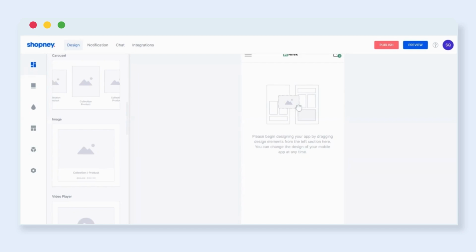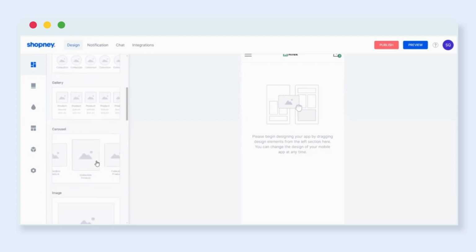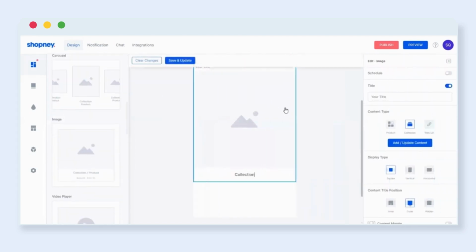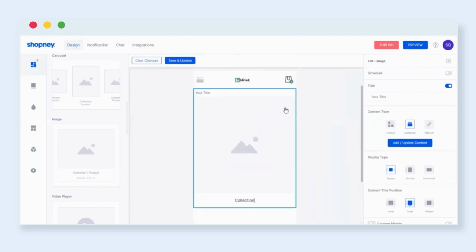So the first thing that you would have to do, of course, is head over to your Shopney dashboard and let's go ahead and select any showcase design elements that you please. In this example, I'm just going to go ahead and create an image element. So the idea is I will be running a gadget sale this coming August. So what I want to do is first to make sure that I have my collection ready for that.